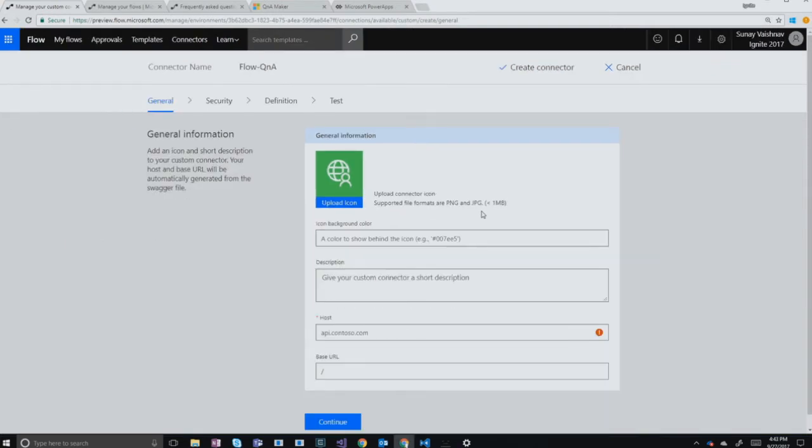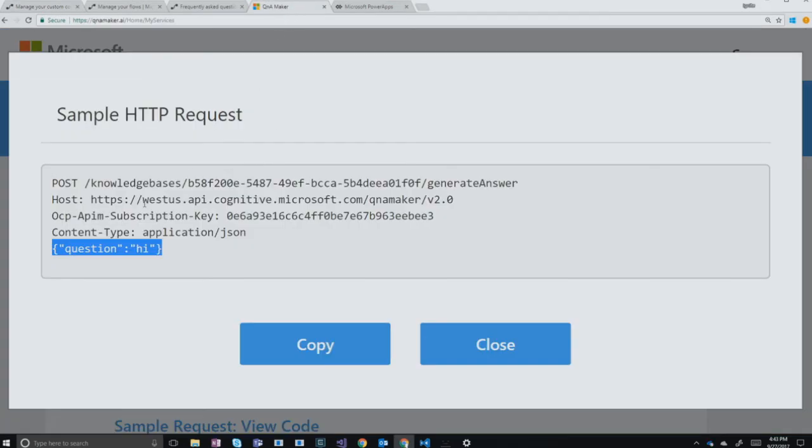All right, this is the general tab. On this tab, you define the icon, the description, a background URL, the host, and the base URL for the custom connector. The host and the base URL are the most important parts. So I'm going to copy over the host and the base URL for my Q&A Maker API from the Cognitive Services portal. So that is Control C.